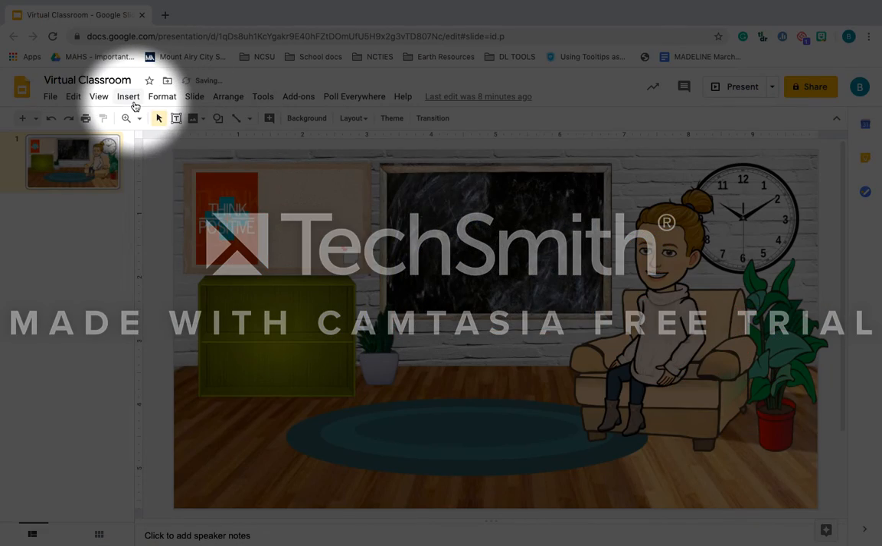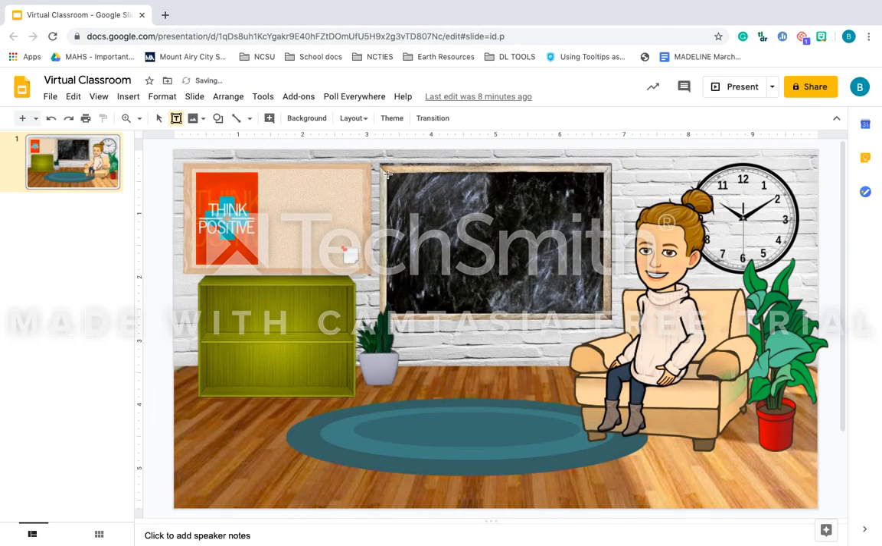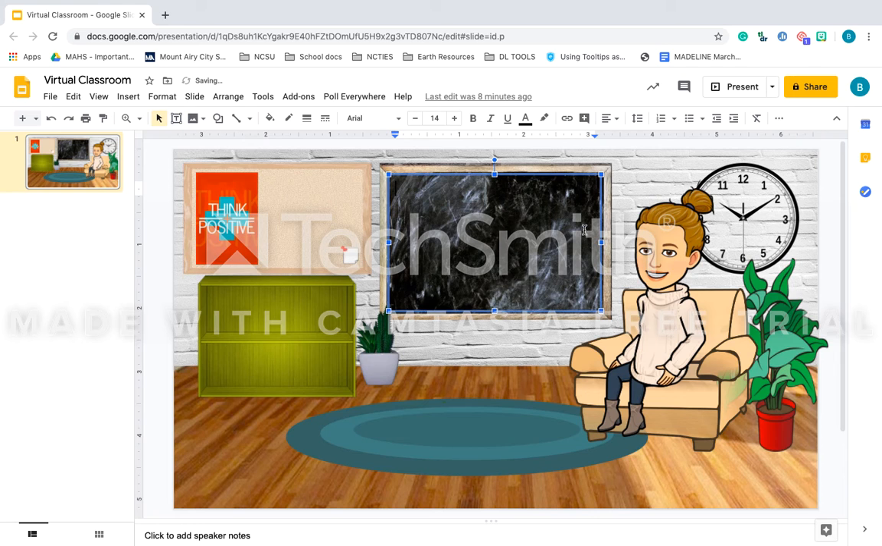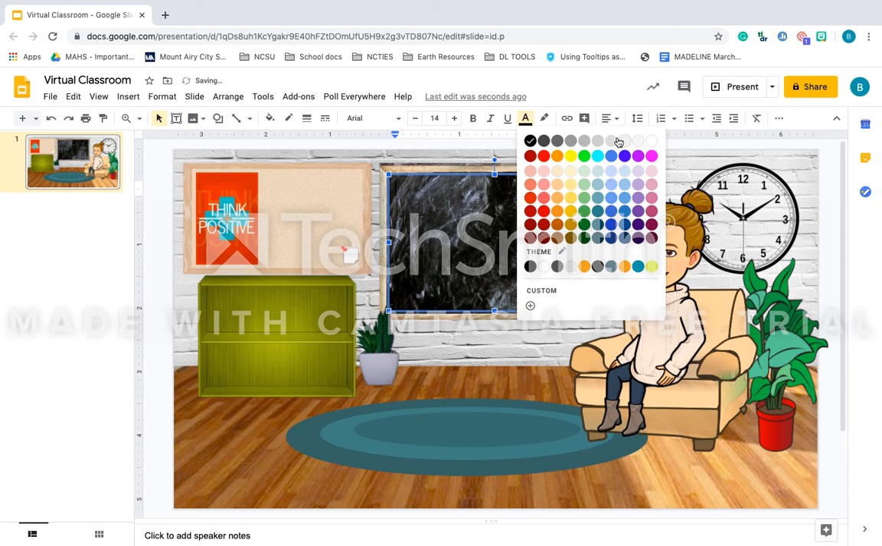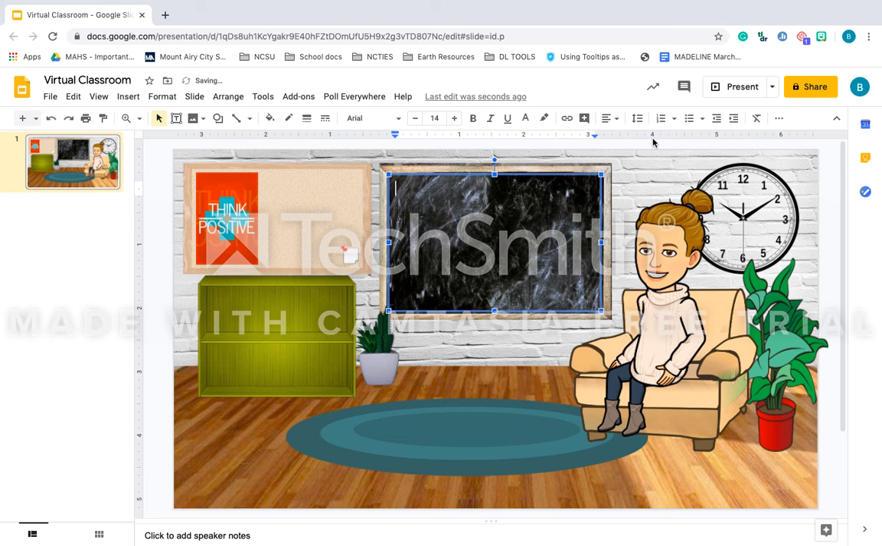I do that by clicking Insert, Text Box, and creating a text box right over the board. I'll change my font color to white. And I often put instructions on the board when creating my virtual classroom.